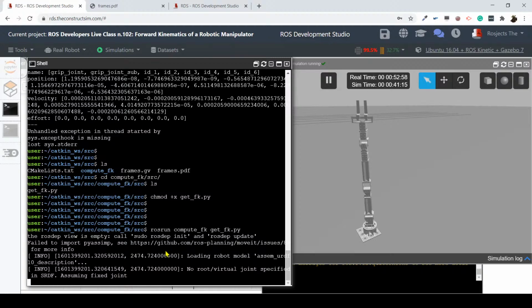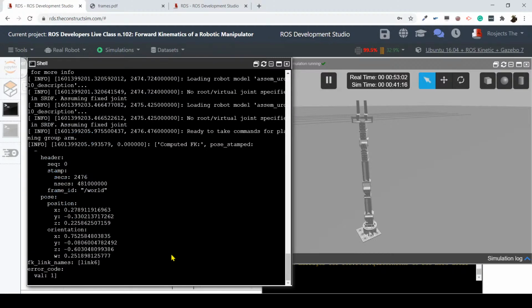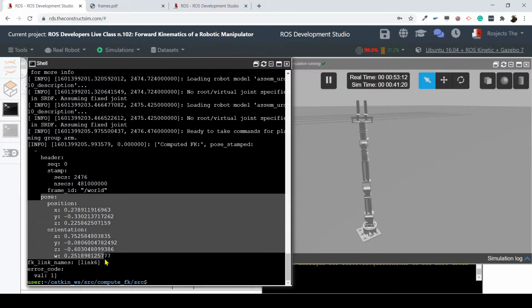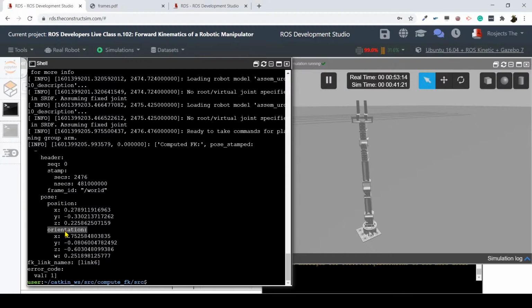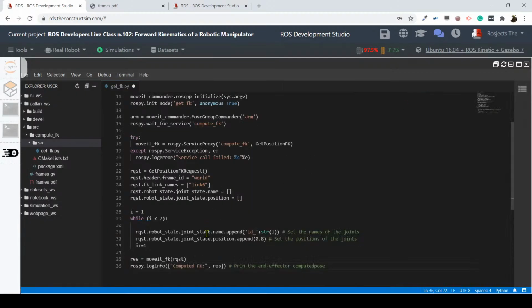Okay, so I'm executing my program. There we go. And there we go. So here I have the compute FK. I have received the response from the service, and here it's providing me the pose information, the position and orientation of the end effector, given this current joint state information.